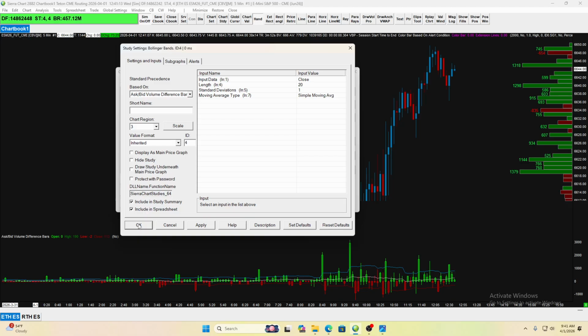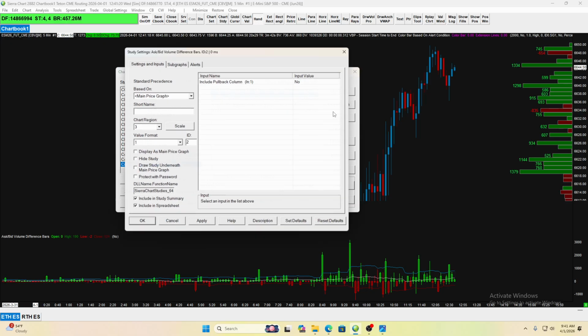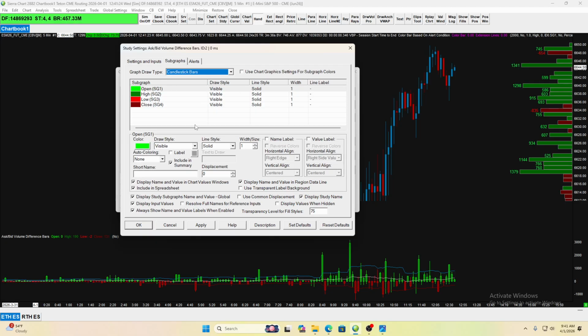Now you could just explain it to ChatGPT literally just like that and give it the ID numbers and the subgraphs that you're using. So the ID numbers and subgraphs are always going to be over here. It'll have the SG by it for which subgraph it is. Again, for the delta bars, we're going to be using only the close.